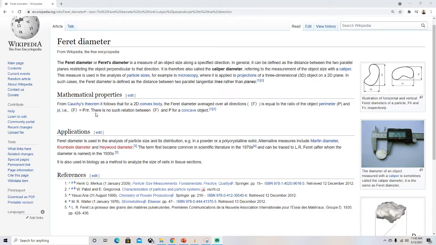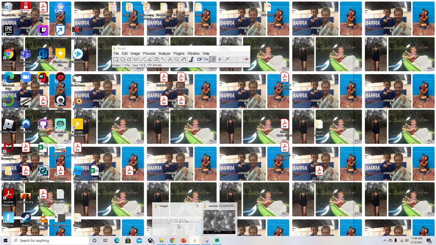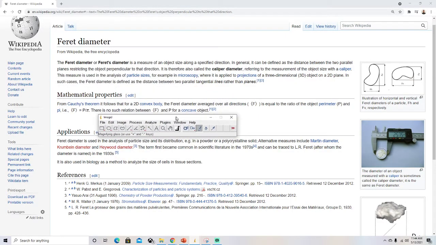Hello and welcome to a tutorial for ImageJ. This tutorial is going to be based on determination of particle size in SEM images. So ImageJ is a very common software. It has a lot of different applications. It's very good for processing images.